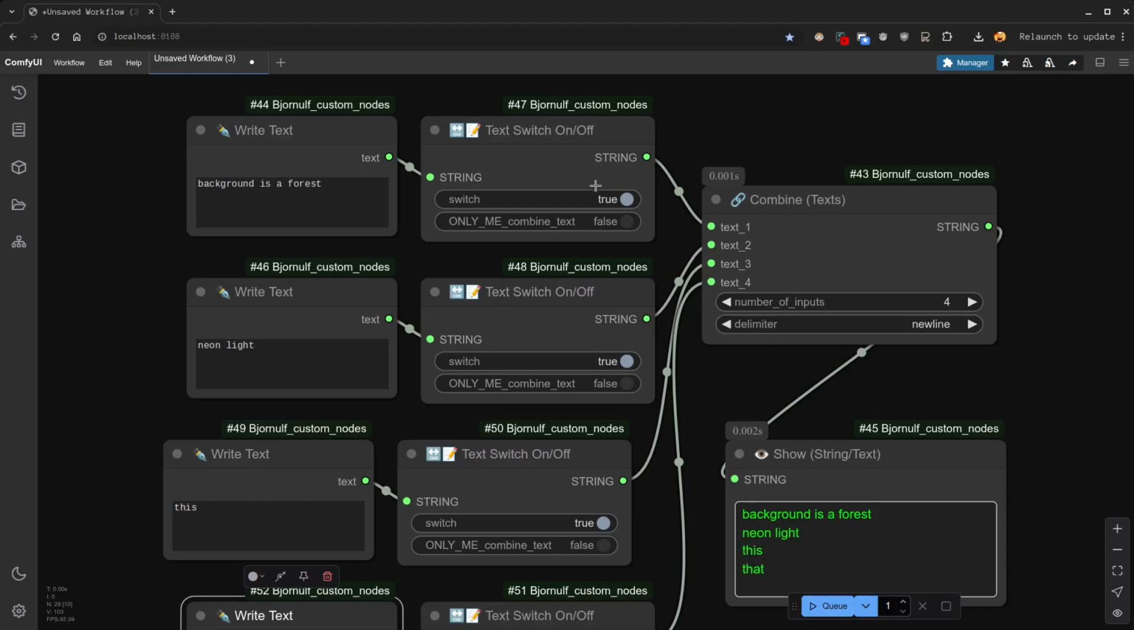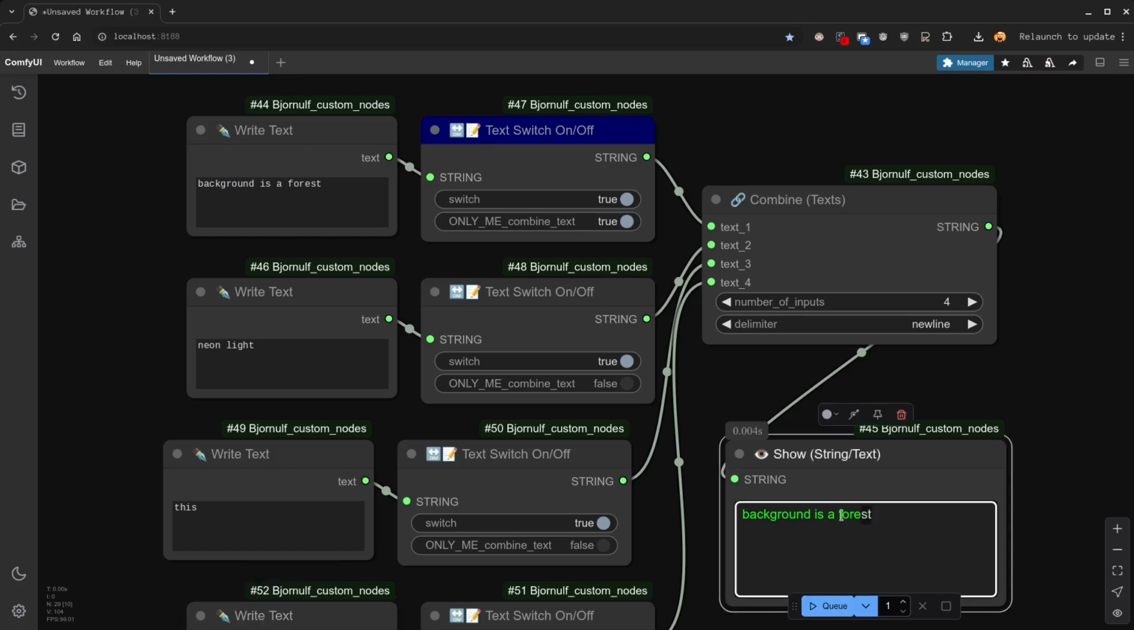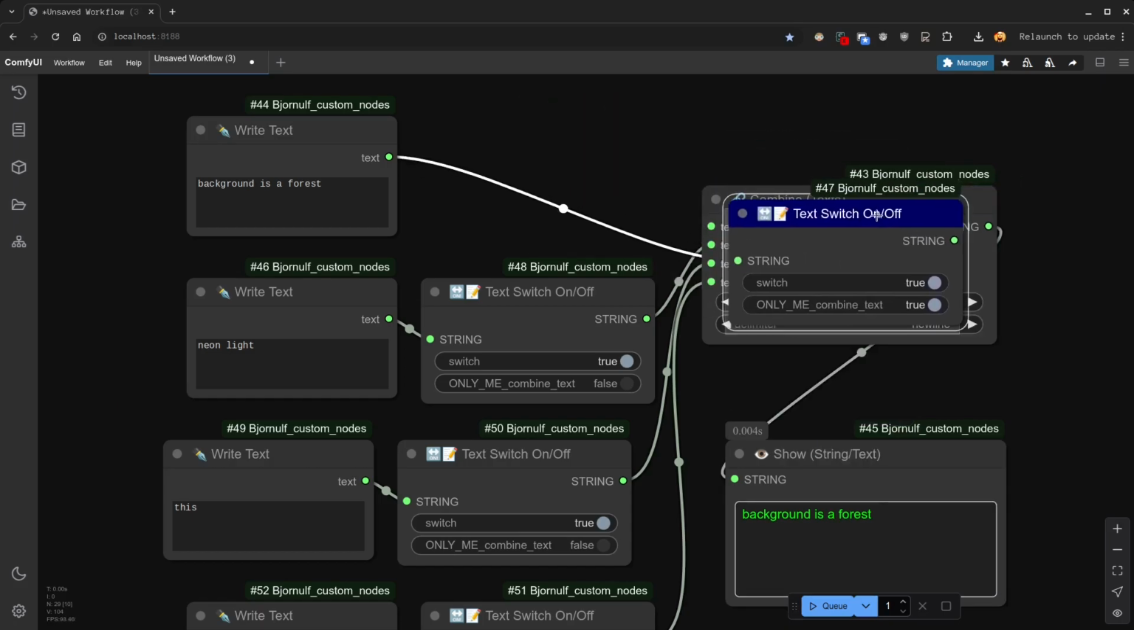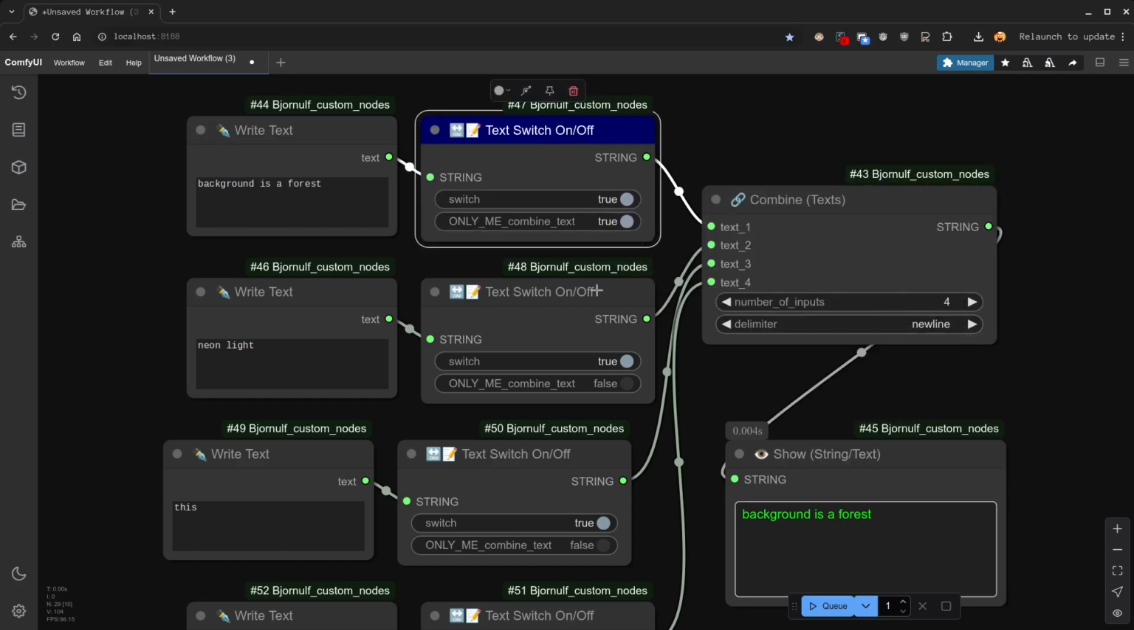What you can do is use this Only Me Combine Text. Here you can see that the node is turning blue. Even if the other switches are not disabled, they will not be in the results. But be careful, because this switch can communicate with Combine Text, but not with the other switches.